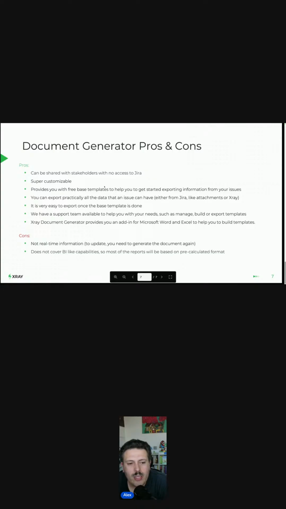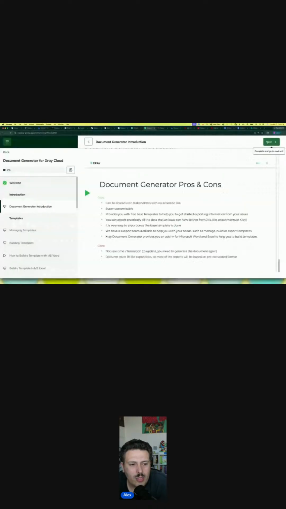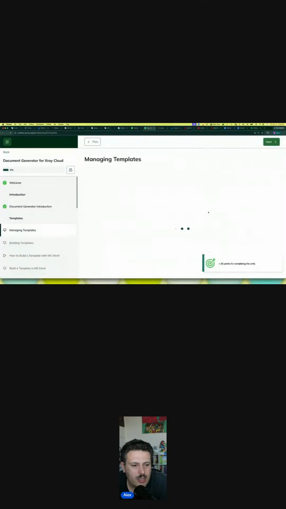And then the Xray document generator provides you with an add-in for Microsoft Word, Excel to help you build those templates. Some of the cons, though, is that there's no real-time information. So to update, you need to generate the document again and again and again, and any little tweaks just require you to redo the document. It does not cover any business intelligence-like capability, so most reports are going to be based on pre-calculated formats. All right, on to the next one, which is going to be our template sections.